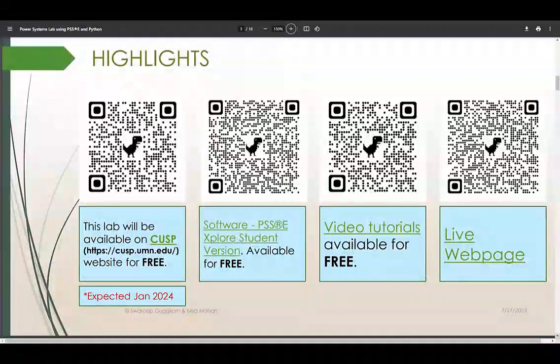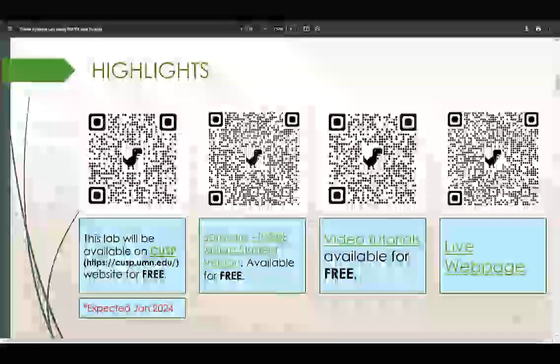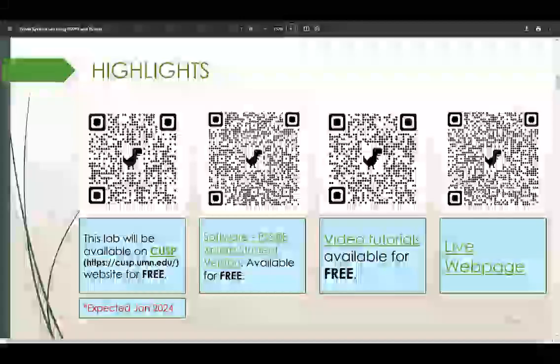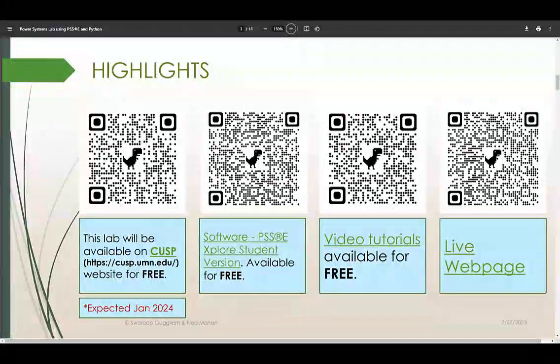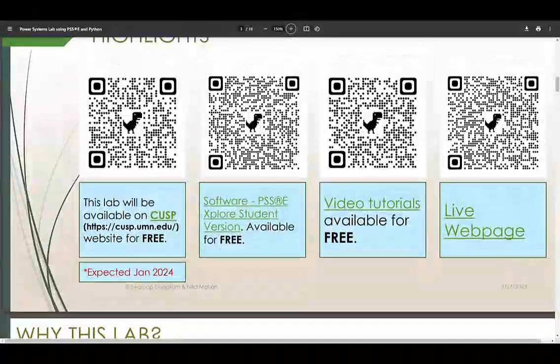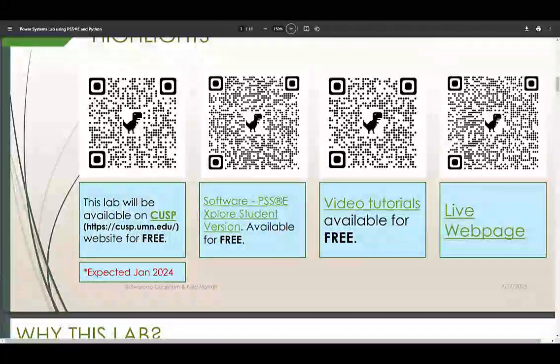Another important thing to note here is this lab will be available for free to everyone through the CUSP website. And we are expecting the material and everything to be ready by the end of this year, so it should be available starting spring semester next year. We will also be making some video tutorials, which will also be available for free on our YouTube channel. And we have a live web page associated with the textbook. All this is already there.